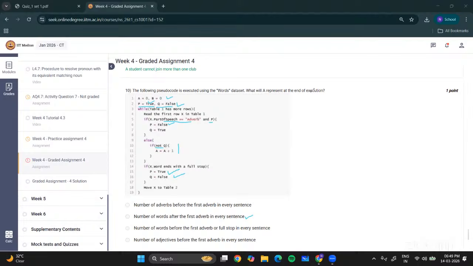What will A represent at the end of the execution? So A we are incrementing only here. A is incremented actually when Q is equal to true. When Q is equal to true? Are you sure? Yes, sir.